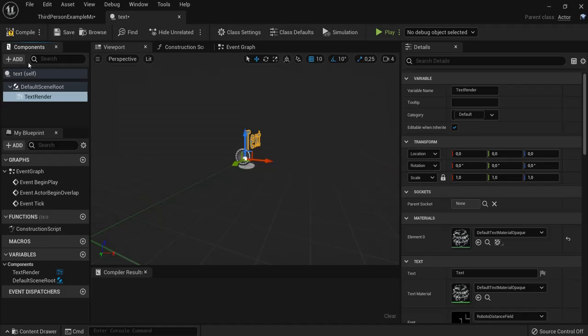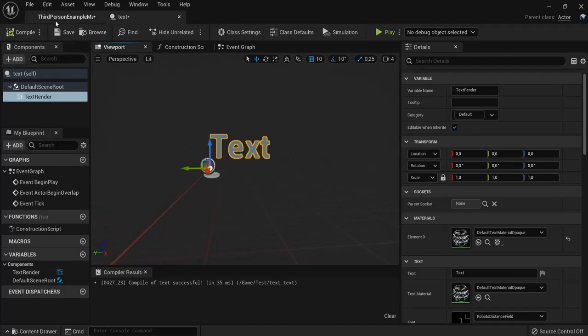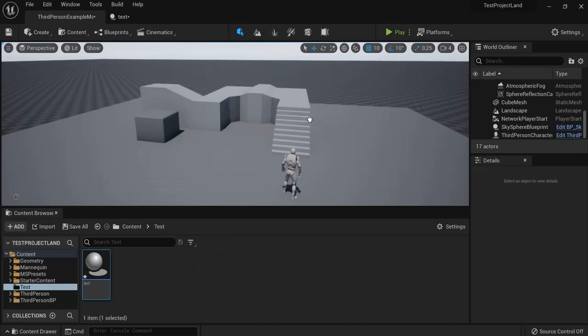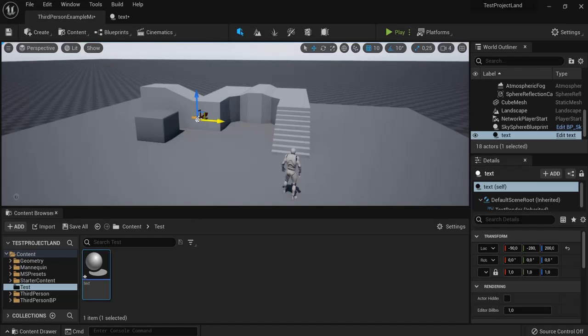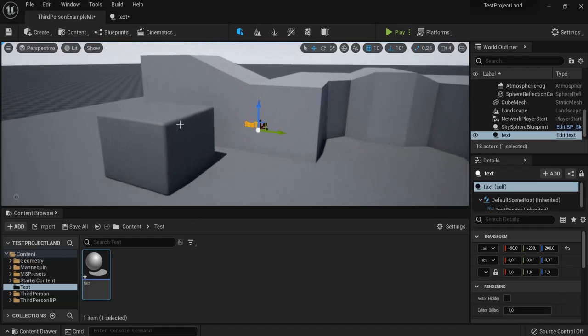Name it anything you like. And this is the text render right here. So when we hit compile, we can already drag this into our game. So now we can see it is small and it is turned. So how do I fix this?